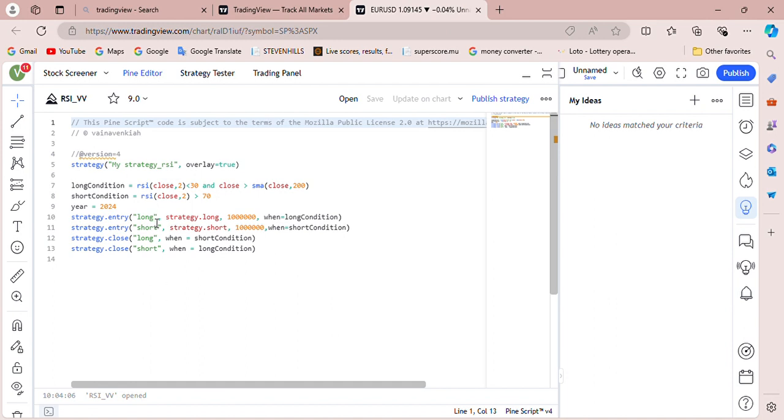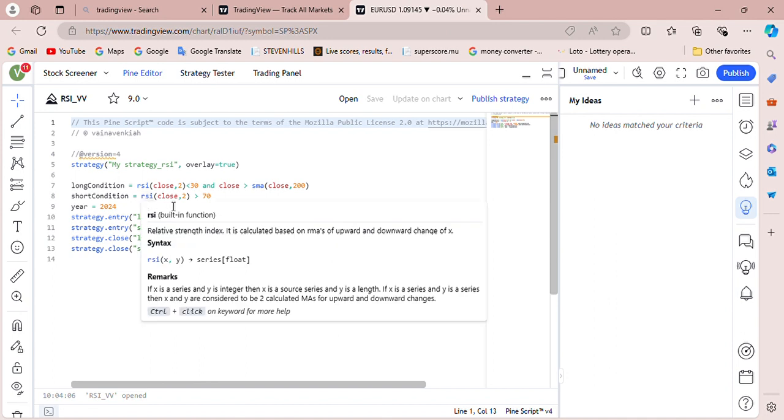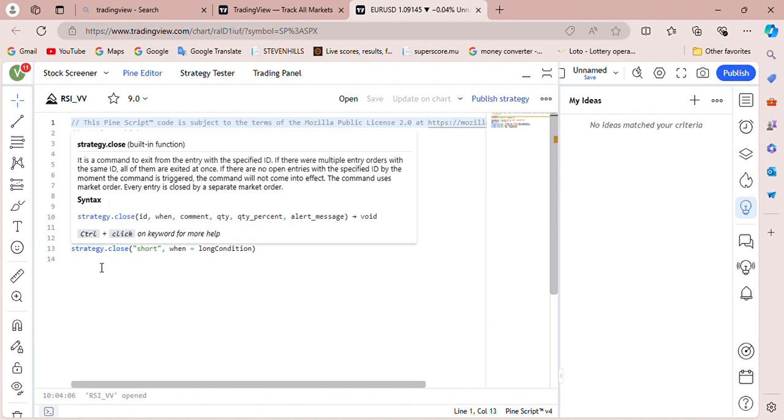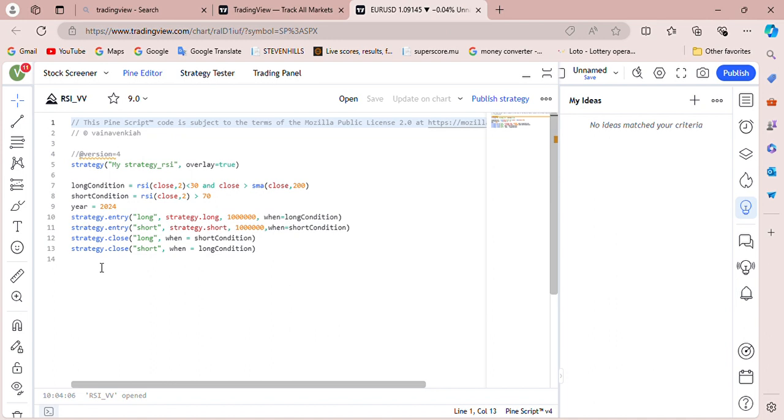My entry will go long if I have a long condition, and my quantity is going to be 1 million notional, and else I will short given my short condition, using similar parameters as the previous entry. And this is my close strategy, which is I will go long if I was short at the entry, and I will go short if I was long at the entry.